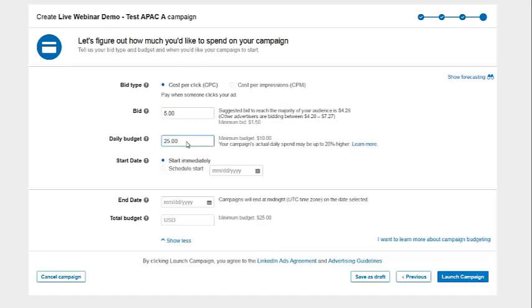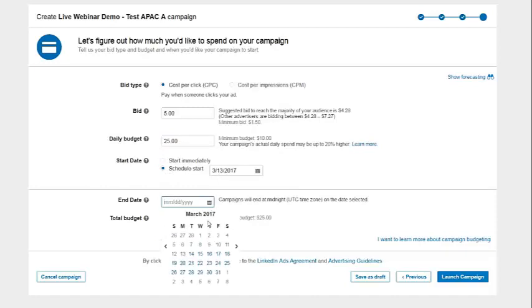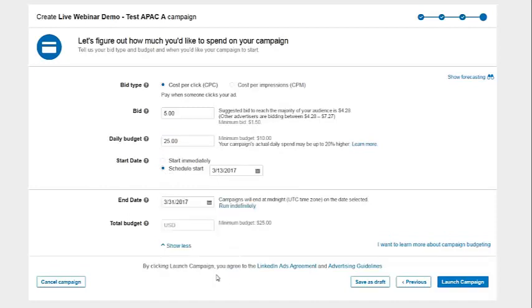Another feature you may want to consider using is your daily budget. So if you have a tight budget, but you want it to spend evenly over a period of time, you can put in what your daily cap would be. You can have your campaign start immediately, or you can drop down and select a date you would like your campaign to start, and you can also flight your end date here as well. I recommend running for a couple of weeks so you can make tweaks over time. It's totally up to you.